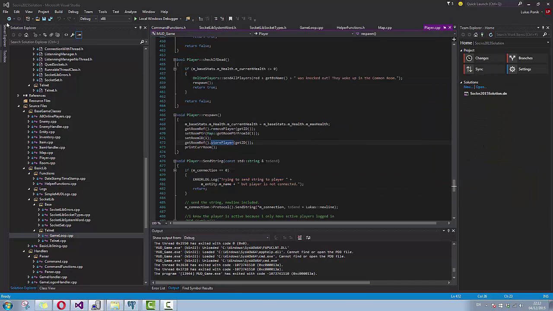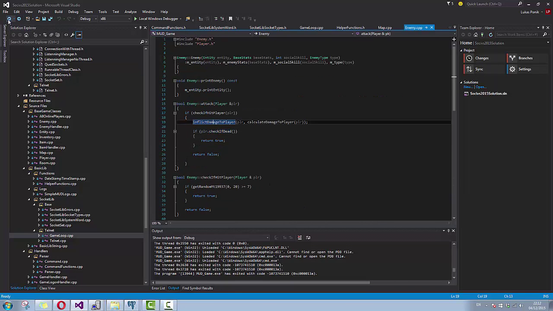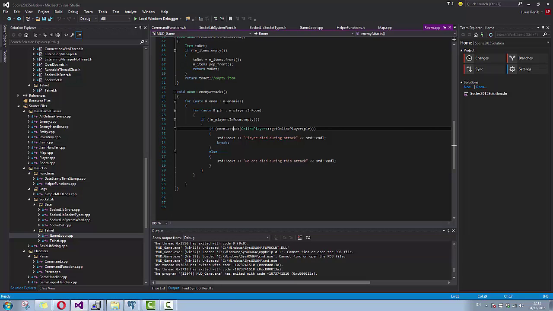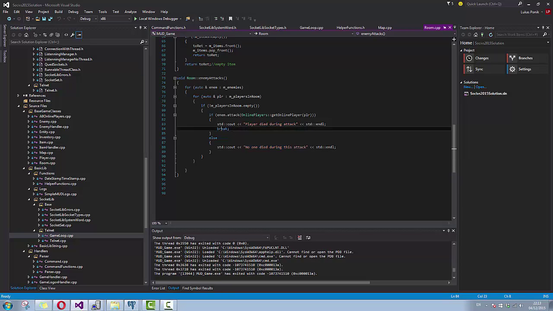And I think that's it, almost done. So if this returns true, it will say this is just a debug. It will check that the player died during attack, and if not, no one died. But here it breaks out, because if it didn't, this would crash, because you can't change the size of a list during an auto for loop. So you have to break out, so it stops all this. And I think that is everything.